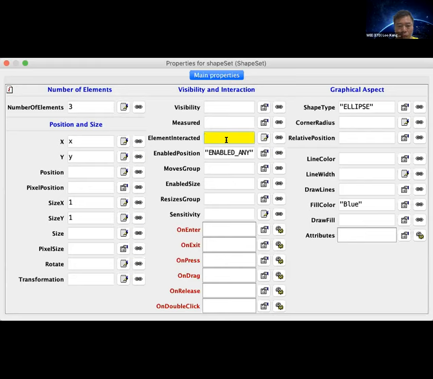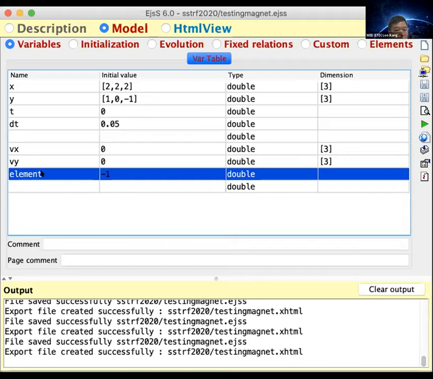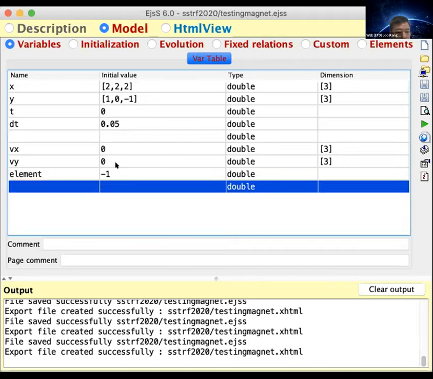I will just quickly call it element. Shortcut element, and I will paste the element here. Element, give it an initial value of minus 1. I want to have a system to figure out what the user is interacting with. Is he interacting with the 0 element, first element, or second element? So the element will change number. It will change from minus 1 by default to 0, 1, or 2, depending on what the user does.